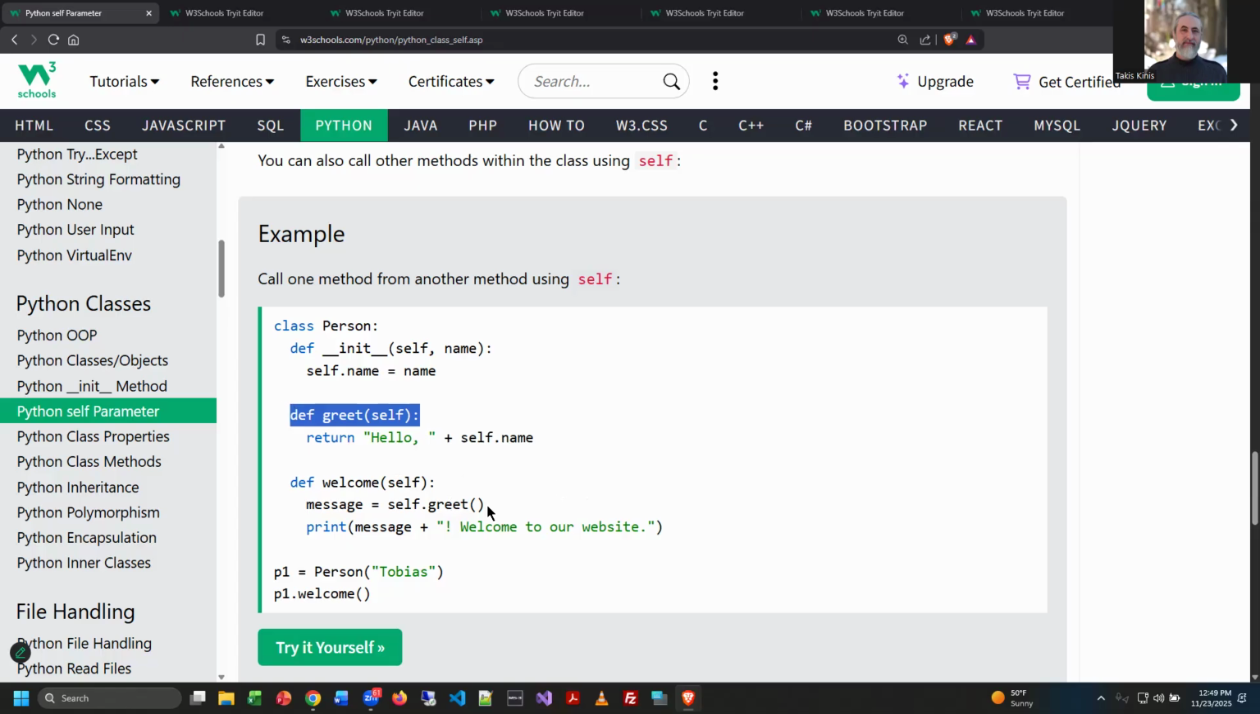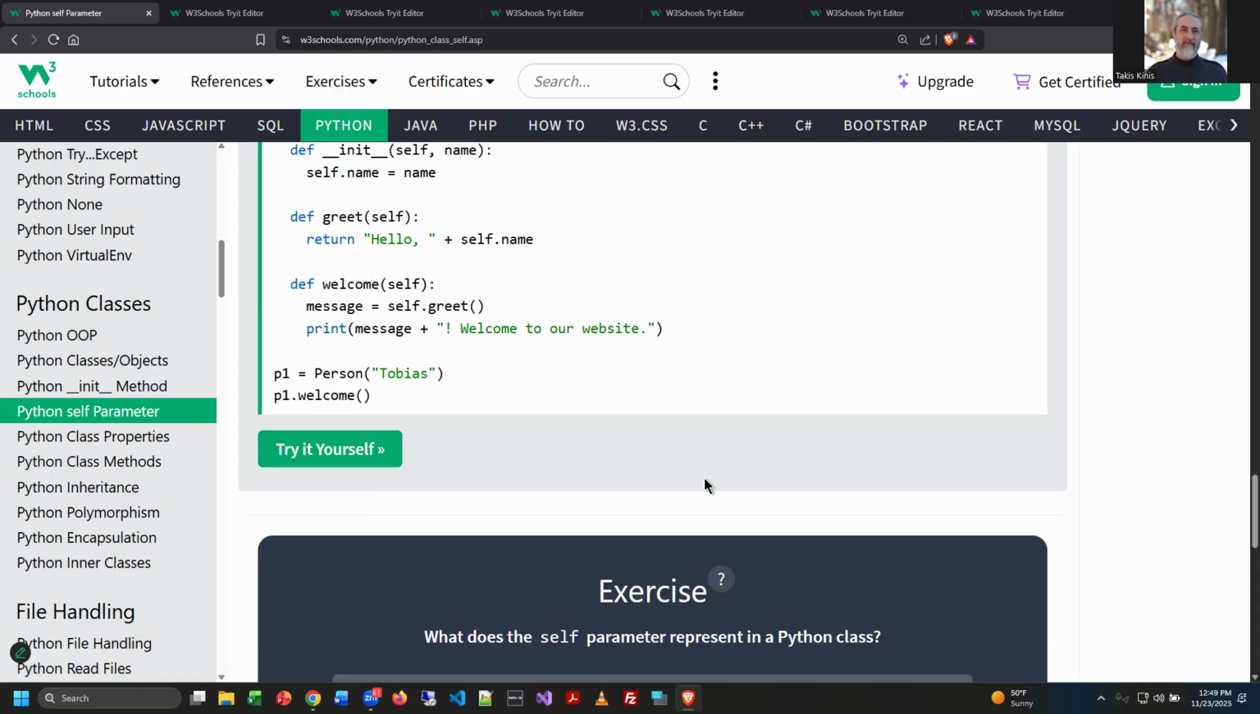And so what this one would do is go within itself, look for its greet method, and it'll say, "Hello, Joe. Joe, welcome to our website." Joe, exclamation, welcome to our website, that kind of thing. And if you want to see that, you can just click the button and run it.